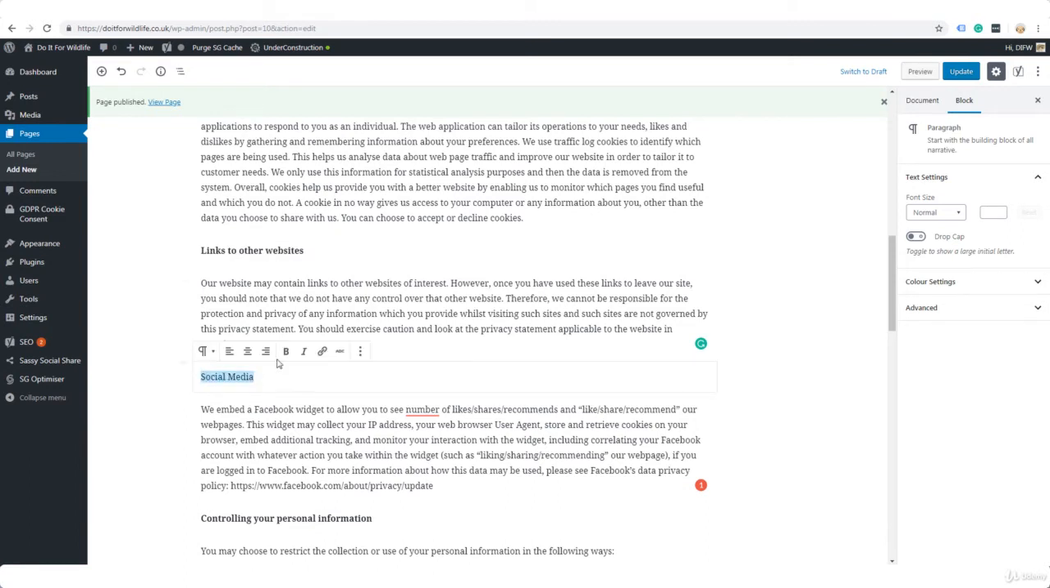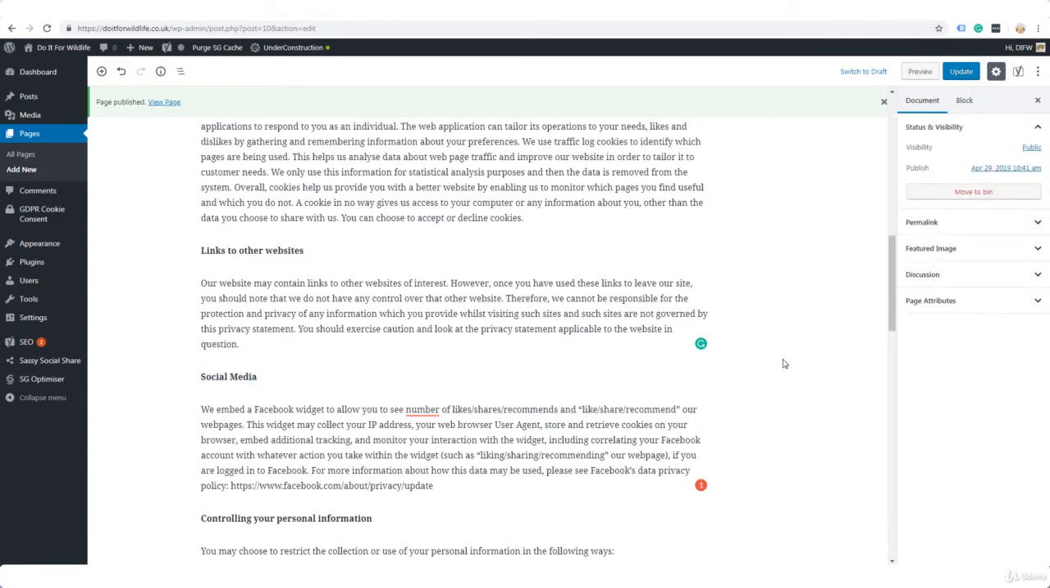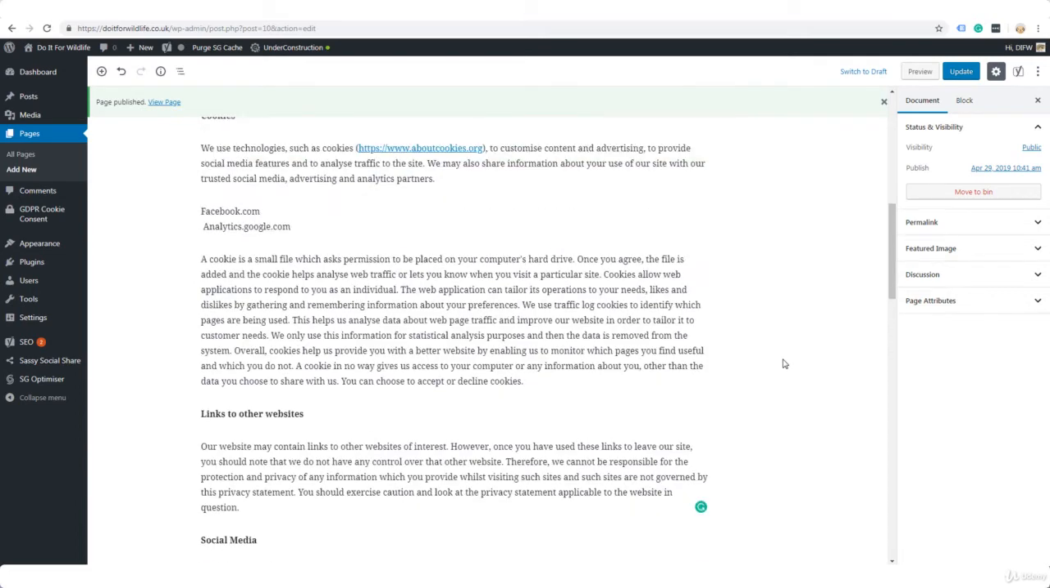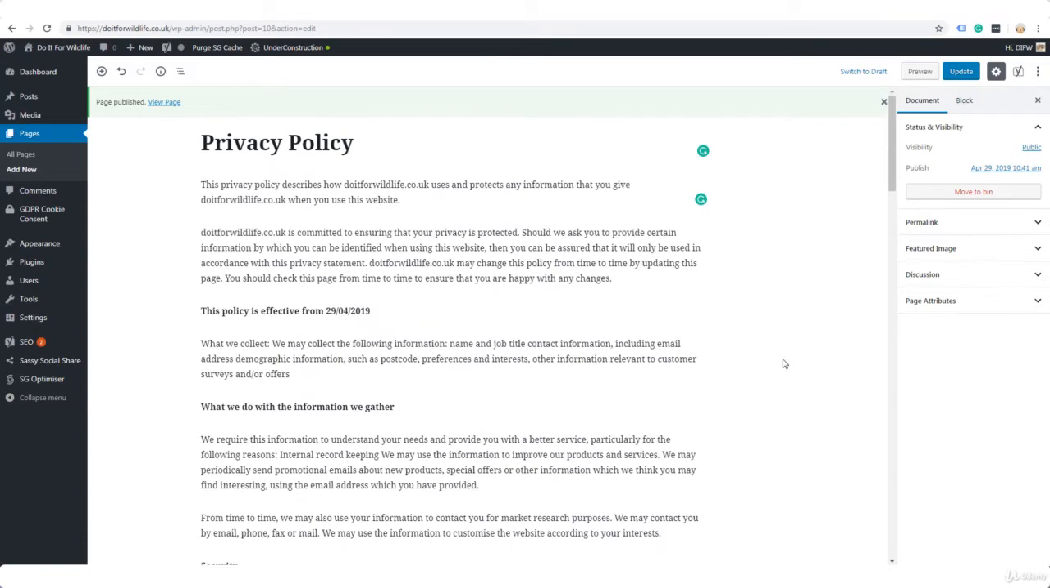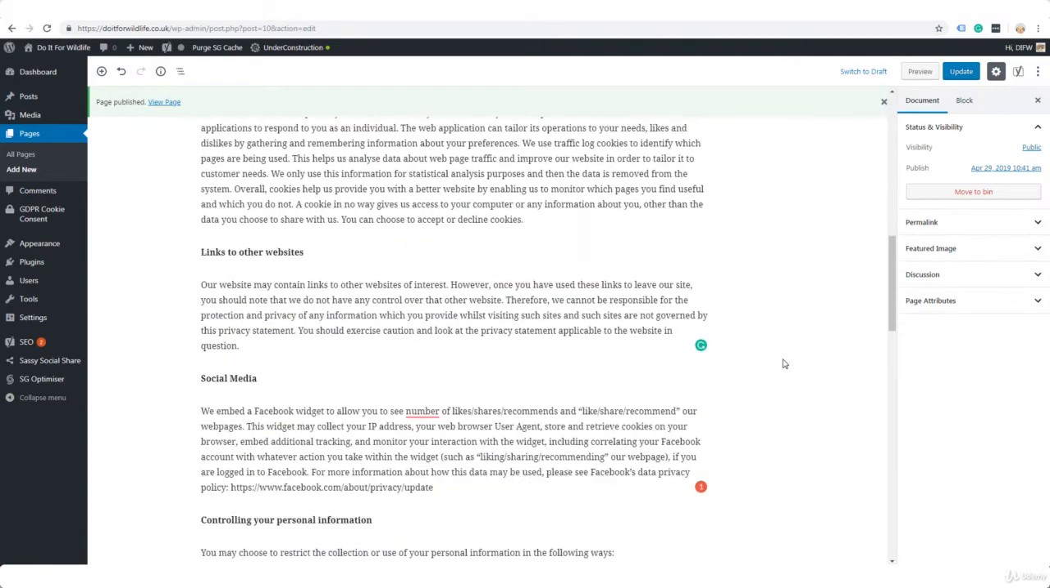just like so. Now the WordPress editor is very easy to use. This is the new editor, the Gutenberg editor, which was only recently released. And it really is very user-friendly and very simple to make great looking pages and posts.